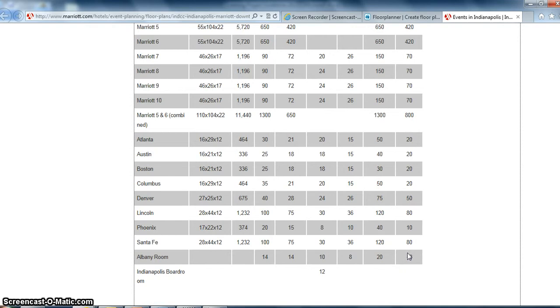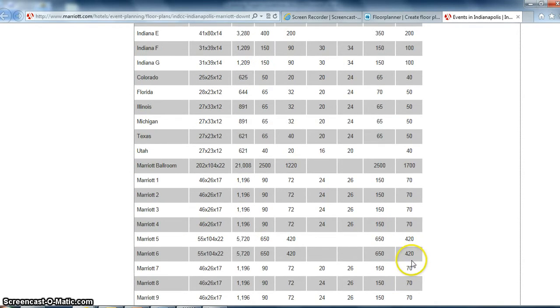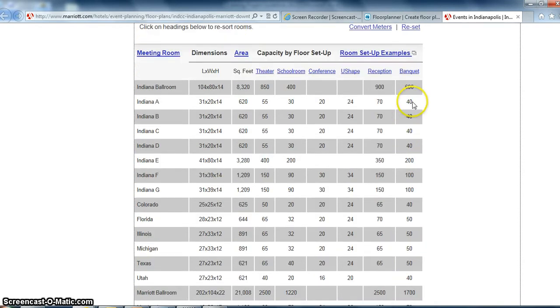And as I'm scrolling through here, it looks like the next number up is going to be 40. And so I can choose from Indiana A, B, C, or D. So I think I'm going to choose Indiana A. All right. And so after you choose your venue, you're going to print out this internet page, circle the room that you're choosing, and also write a price.